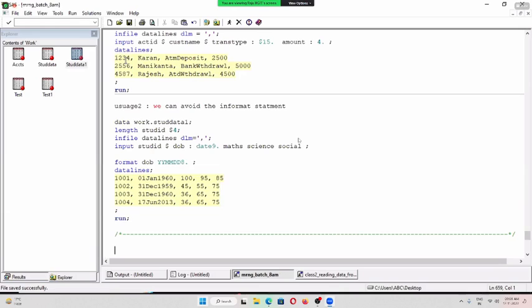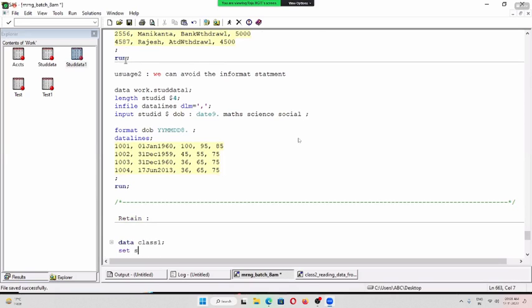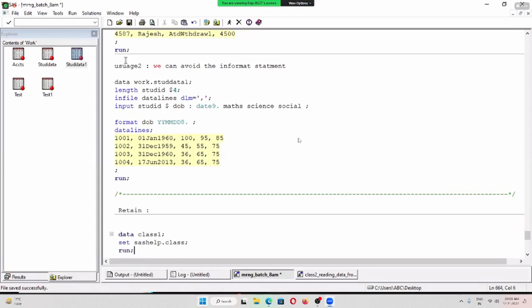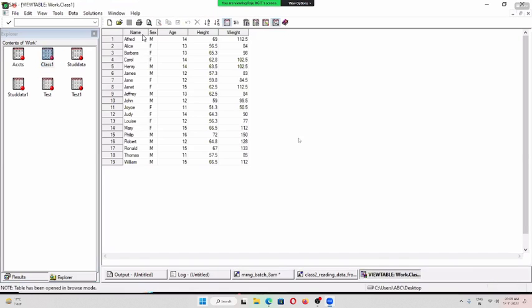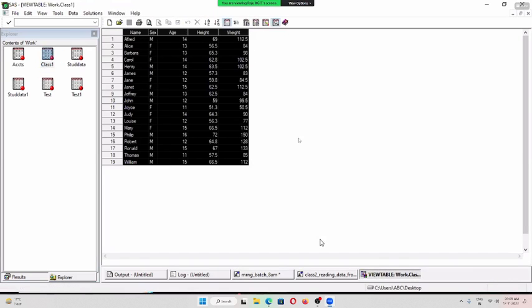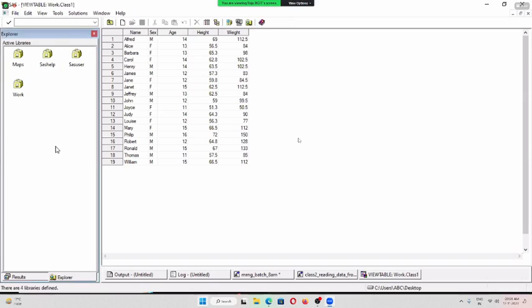Next. Retain statement. Data class1, the dataset I'm creating, set class. So when you copy the dataset, in whichever order the variables are there, in the same order the output dataset will have the variables too: name, sex, age, height, weight. Same order it will come according to your input dataset.